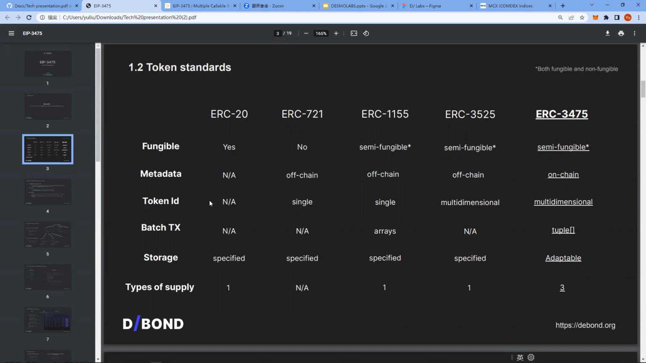Okay. And the token ID I mentioned here is about having different defined objects under one single contract. ERC20 doesn't have it, and 721 and 1155 have one dimension, so it's an array from 0 to a given number. And both 3525 and 3475 can have a limited list number, which is defined with multi-dimensional structures.